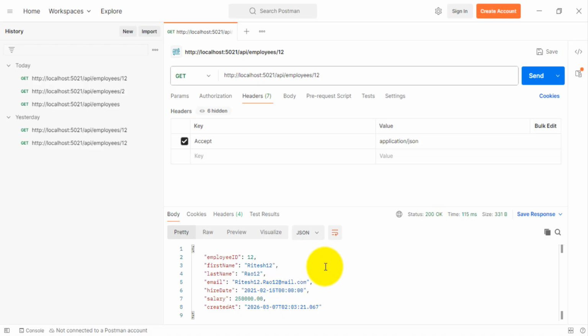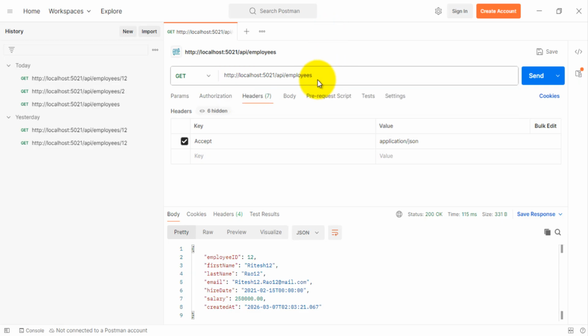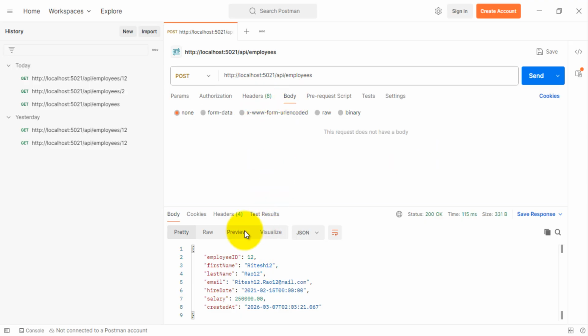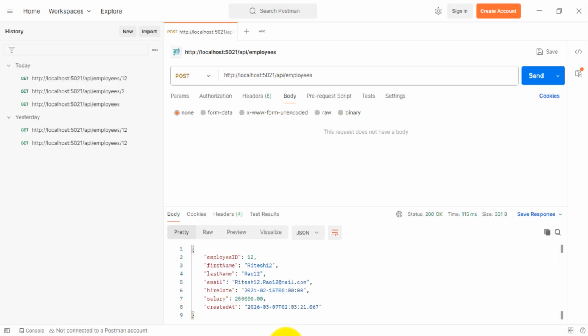Okay, now we'll check the post request. To check the post request we don't need any parameter here. We'll directly put the employee api/employees controller. We select the post request, set the header Accept value to application/json, then go to the body. Inside the body I have one template here. I need to copy this template, go here, and check raw, or you can select JSON here.